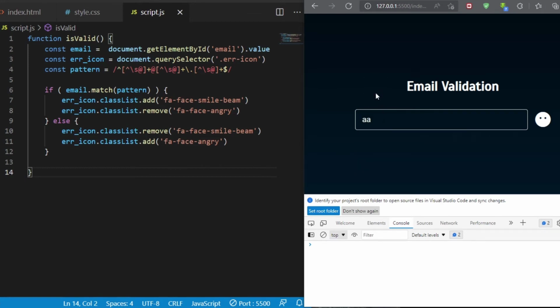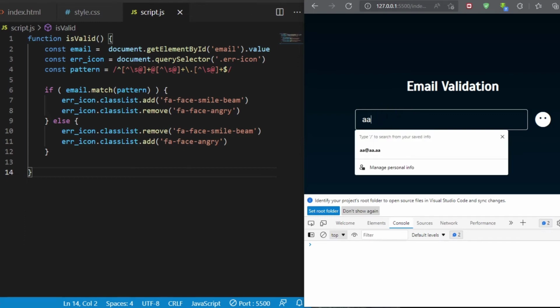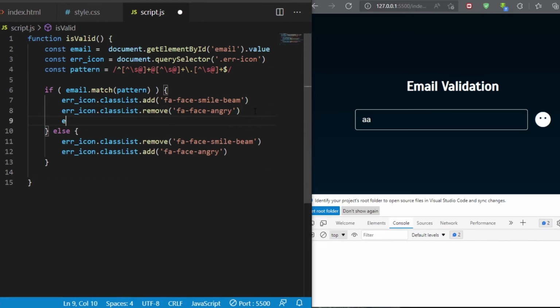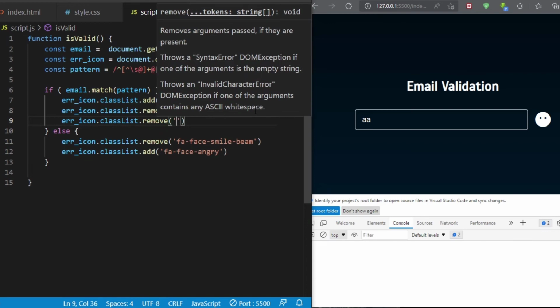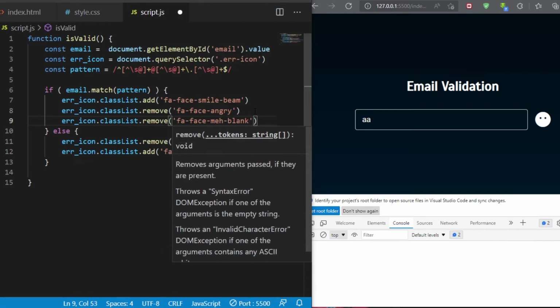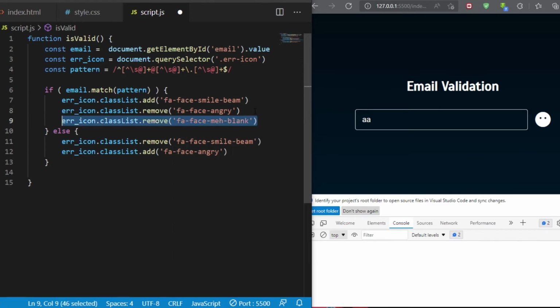So now if I just write something, you can see nothing is happening because we have our default icon over there. So again we need to make a fix so that our default icon also gets removed. Let me add the class and just remove our default icon. The default icon was fa-face-meh-blank, and I will need to remove this icon from both error and success, and again just remove it over there.